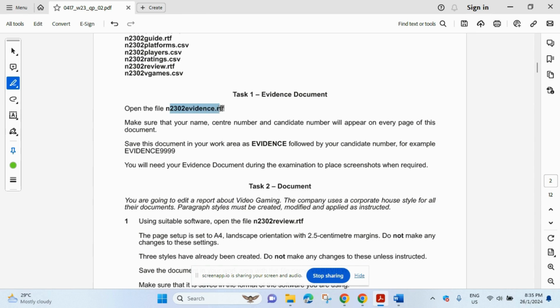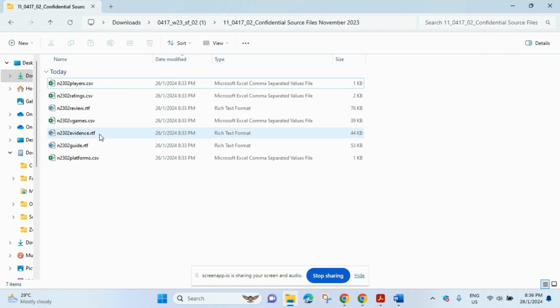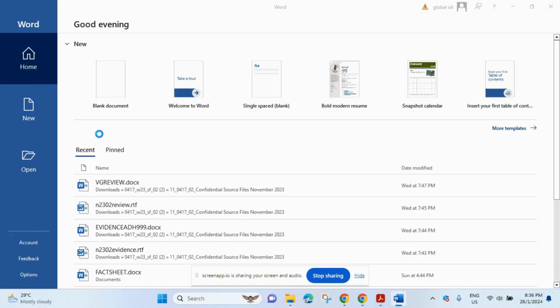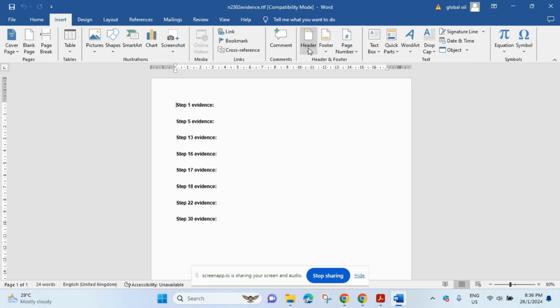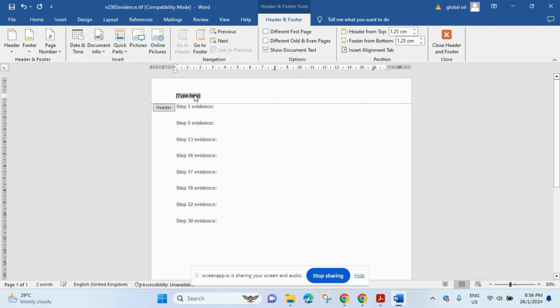Open the file N302 evidence.rtf and make sure that your name, center number, and candidate number will appear on every page of this document. So we will now go to our source file and open the evidence file. Once your file is opened, go to Insert and choose Header. Then insert your header here: your name, candidate number, and center number.